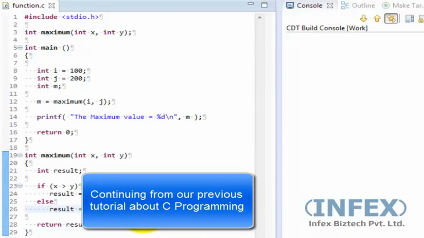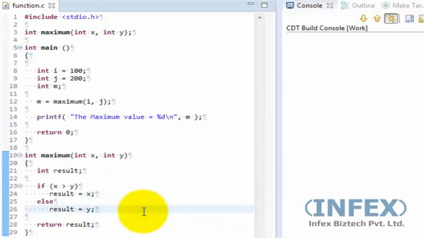Welcome friends. We are continuing from our previous tutorial about functions in C programming language. Now we will take a look at the body of our function. As we have declared above, the return type is integer, then the function name, which is maximum, and two parameters, their data types. They are integer x and integer y.